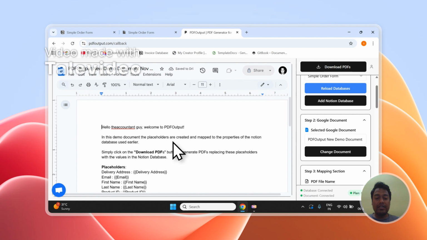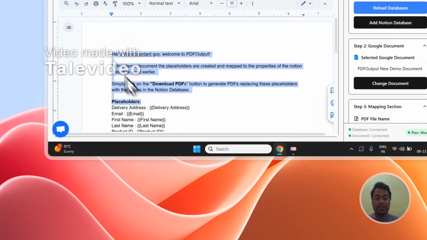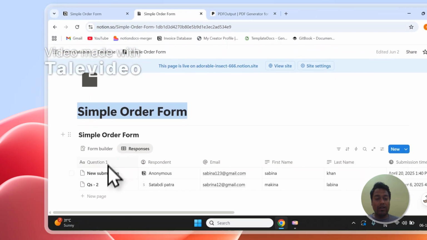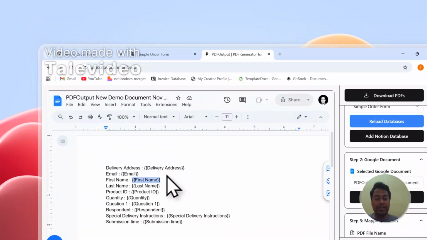And here you can see all the properties of the database are already added. Okay, so let me remove the things which I do not need. So now you can see it has automatically added these properties inside double curly brackets, which will be used for the mapping purpose. So we have first name, last name, quantity, question, respondent. All the fields which you already have in this particular form are already showing over here.